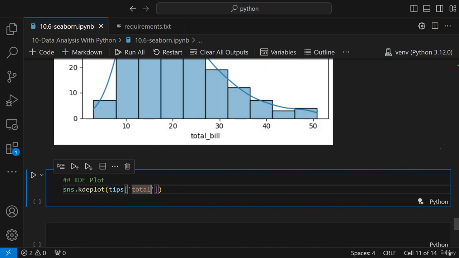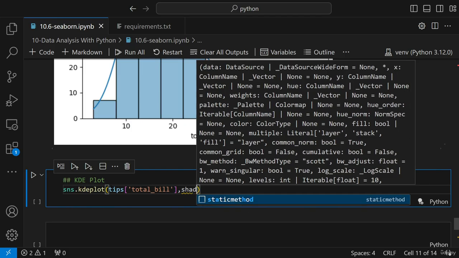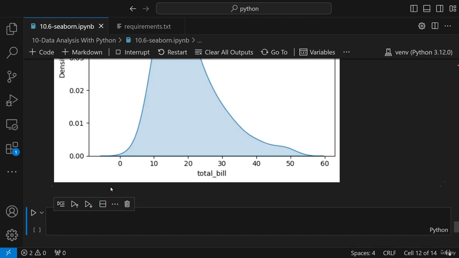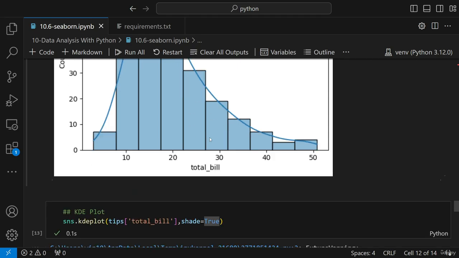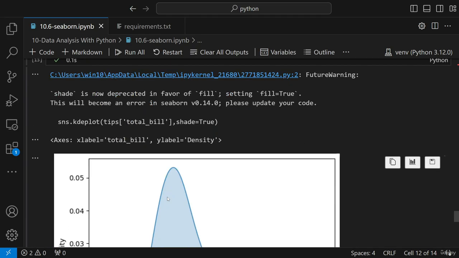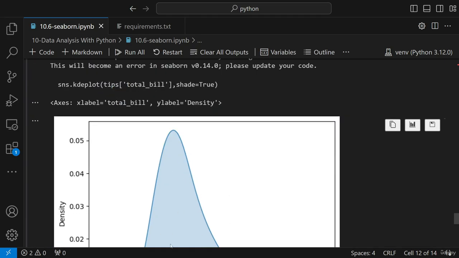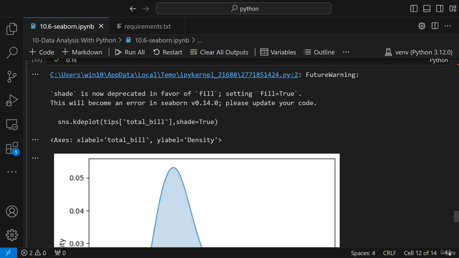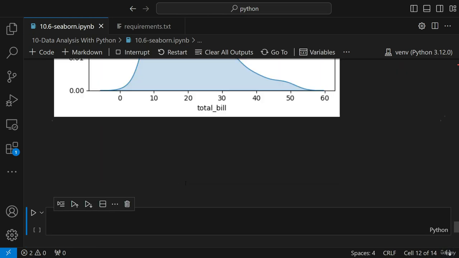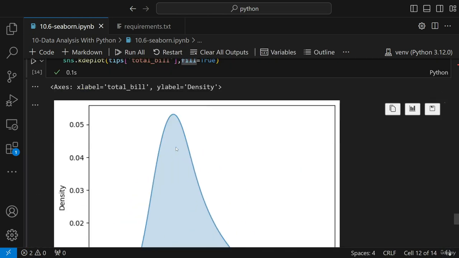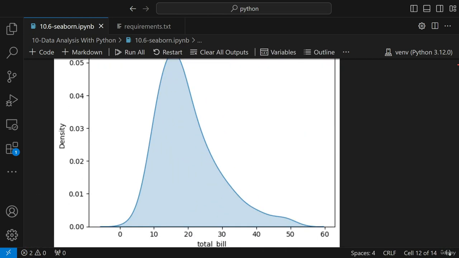And this will be nothing but total_bill, comma. Let's say that I also want to make sure that I have some shade in this. So this is what shade does, right? Same thing, this is the same curve over here, and you'll be able to see it. Shade is now deprecated in favor of fill, so I can go ahead and write fill is equal to true. Okay, done. Now I will not get a warning. Perfect. So I hope you are able to understand.